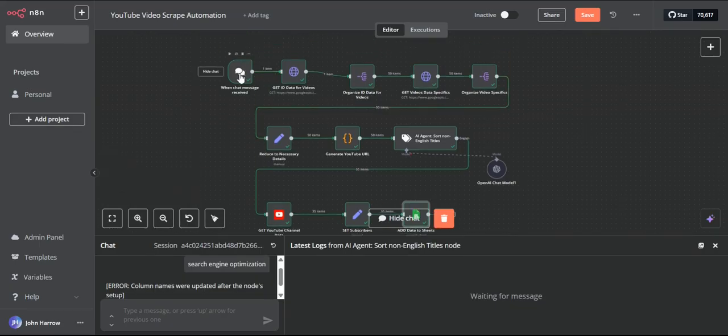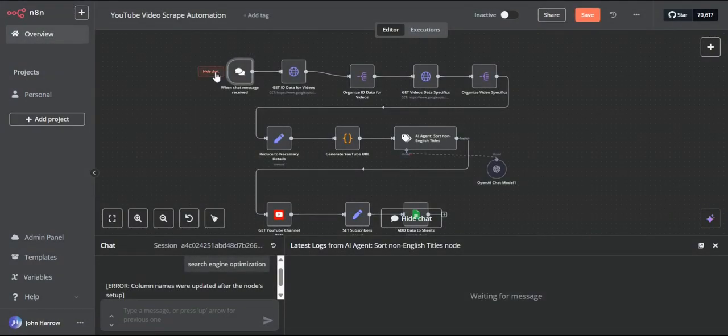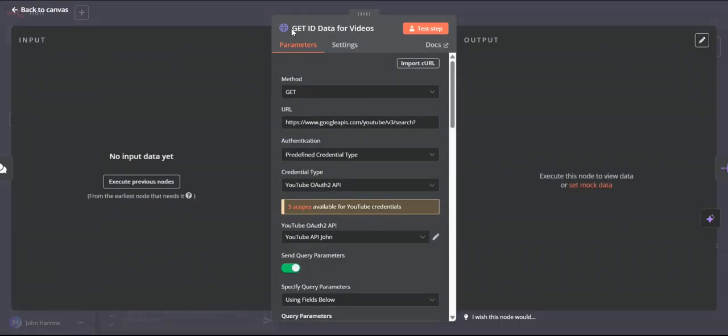So the chat node is going to be the trigger. You'll just click on that node. We'll hide the chat here, but if you want to start it, you just double click on that node and it will, let's hide the chat. You just click open chat and that'll start the node for us. This is going to get the ID data for the videos. You can see we've named everything correctly. This is our YouTube API endpoint.